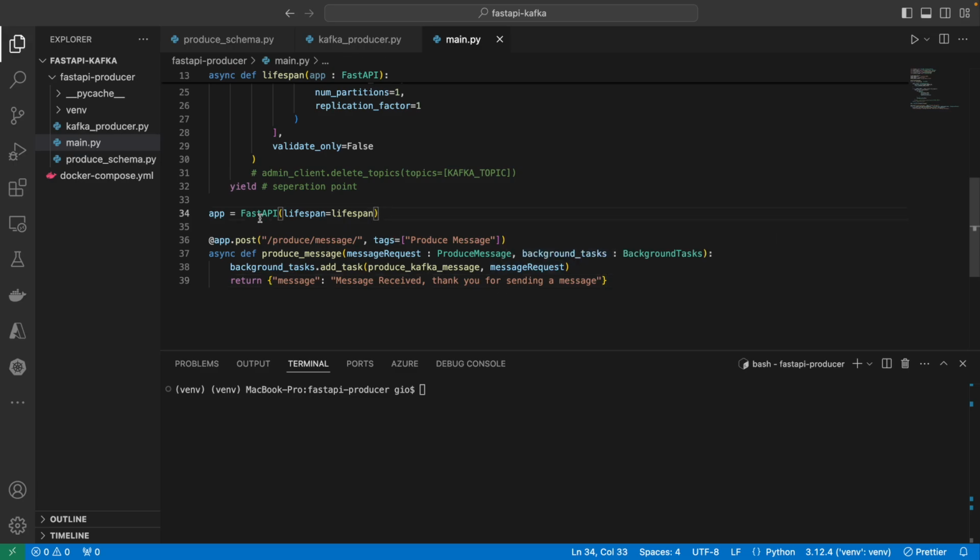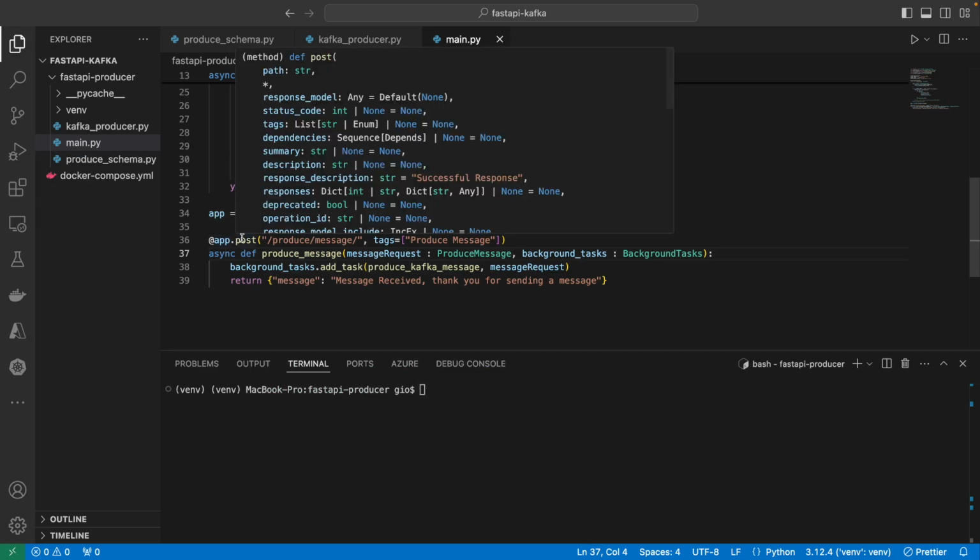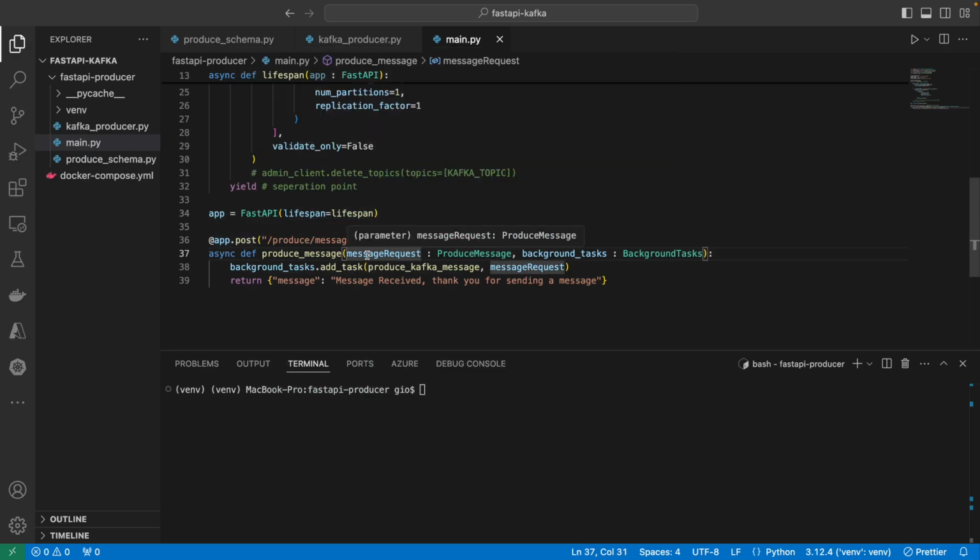We have this asynchronous endpoint. It's going to accept a post request, and we expect the message to be in the format of the produce message schema. And we have a background task that will run the produce Kafka message function in the background, which will accept a message request and send that off to the topic. And we're informing the user that we received the message. Thank you for sending a message. So we can test this out.